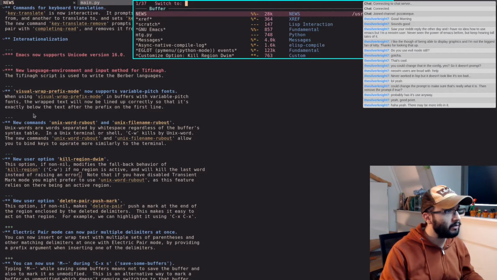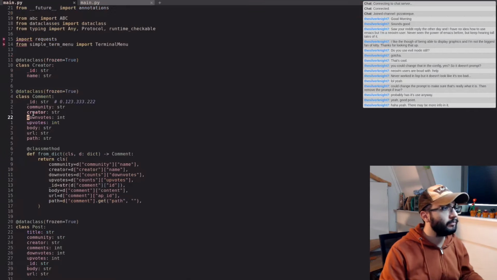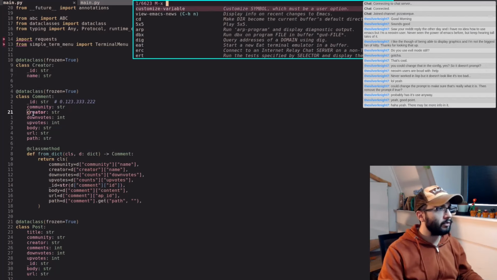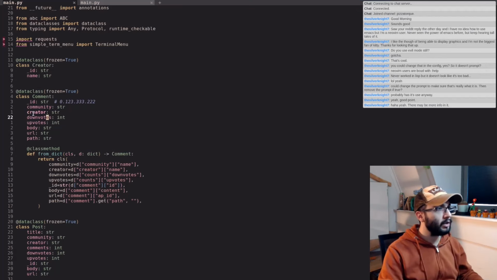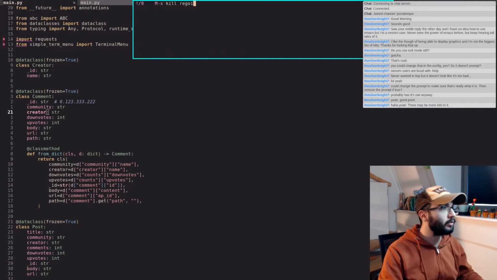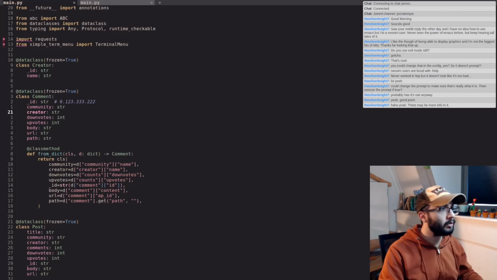Modifies the fallback behavior if no region is active. So right now we don't have a region active. So if I do kill region, oh, Control W, right, Control W. That's right. Oh, it works. Man, am I not the best tester of new Emacs features?